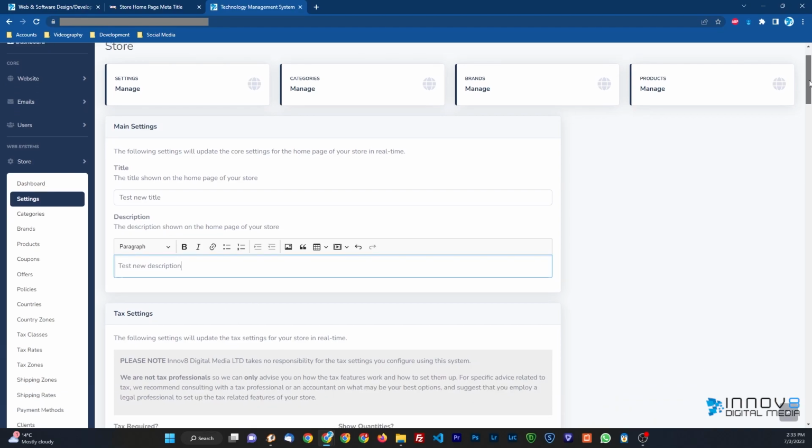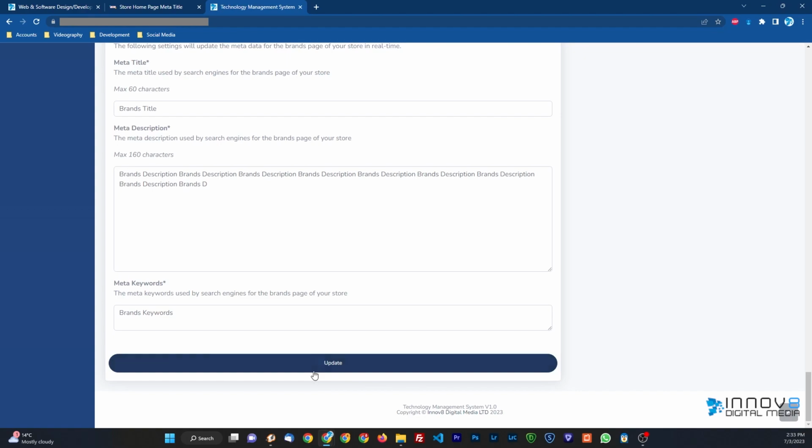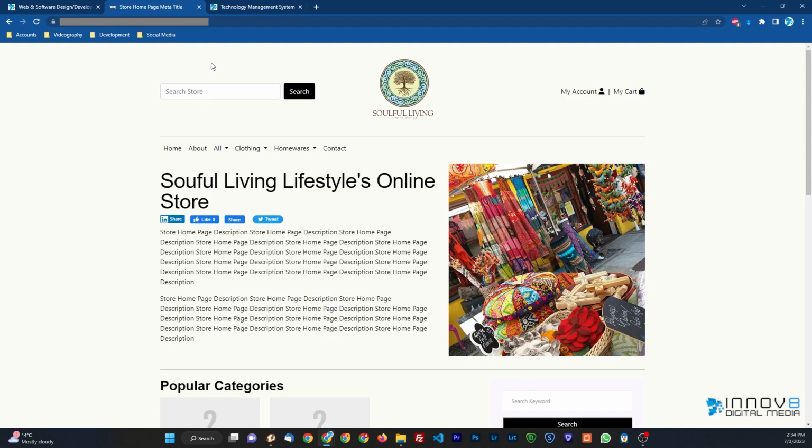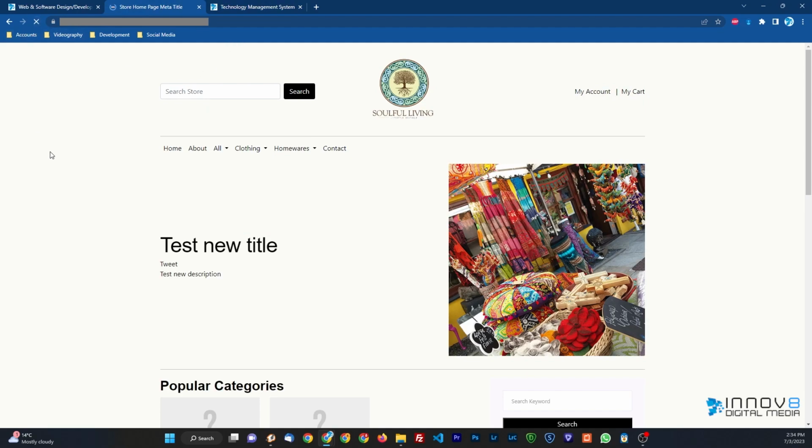Once you have updated these settings, you just need to update by clicking the Update button at the bottom. The system will notify you that your store configuration has been updated. On the store homepage, if you refresh the page, you will find that the new title and the new description is showing on your store homepage.